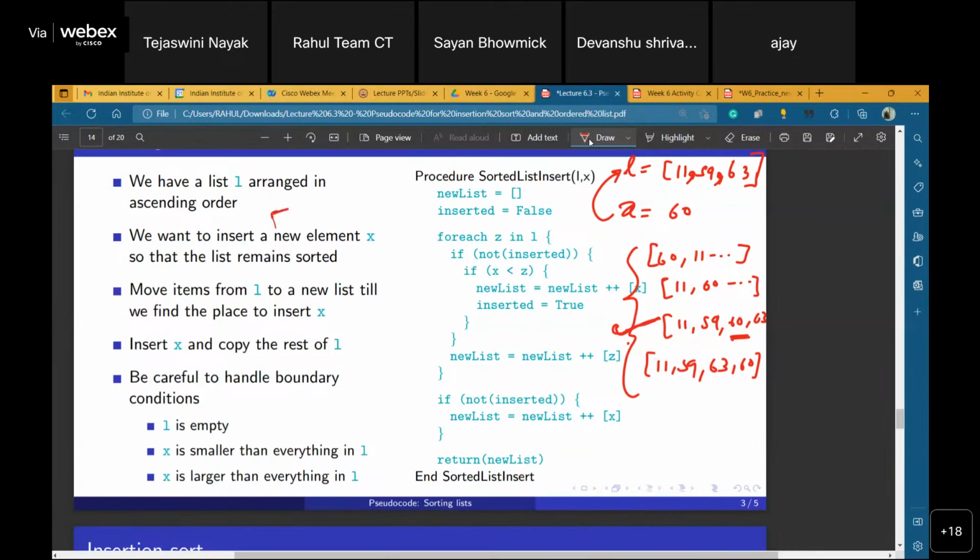So this was my list. Let's write it in big letters: 63, and I had to add 60. Sir, here, what does not inserted mean? We'll talk about that later. I want to understand this first. I'll explain the whole procedure, don't worry. So this 60 should be added here. But how did I check?